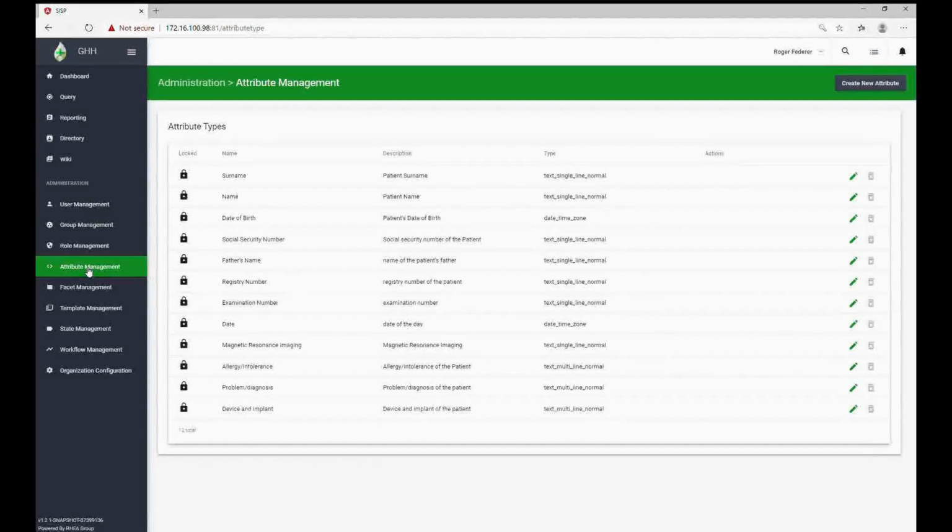The attribute management presents the user with an overview of all the attributes available for the organization. You can create, edit, and delete attributes. These are individual fields that can be used in the definition of a facet, a template. Here I created all the attributes that will be used in the demonstration of our scenario.